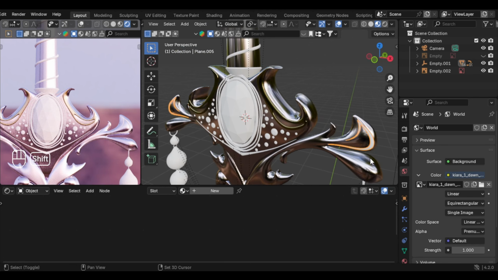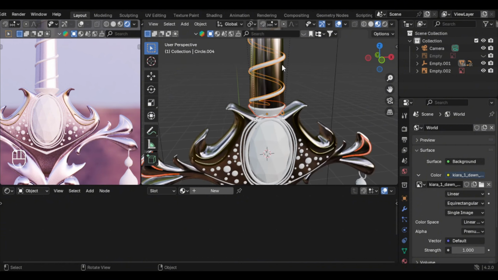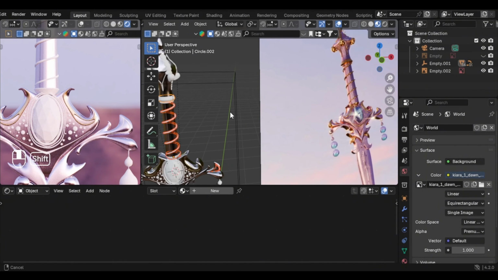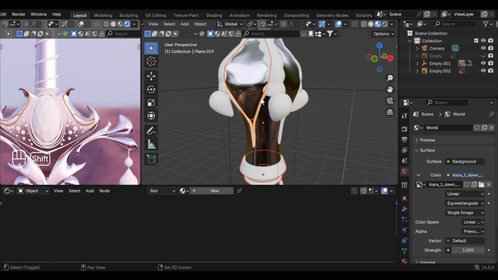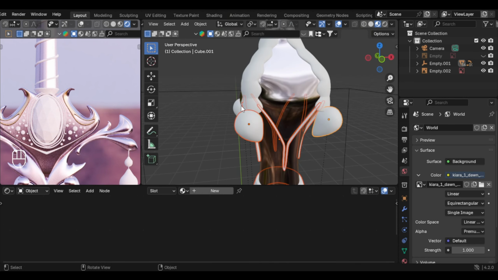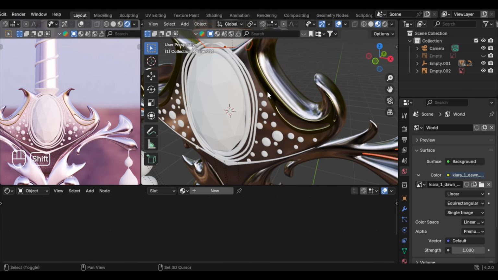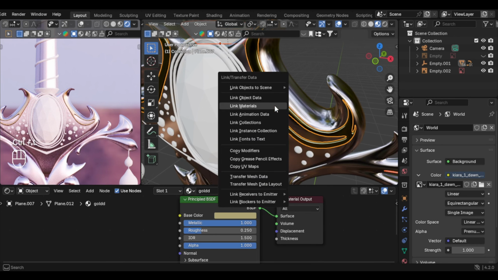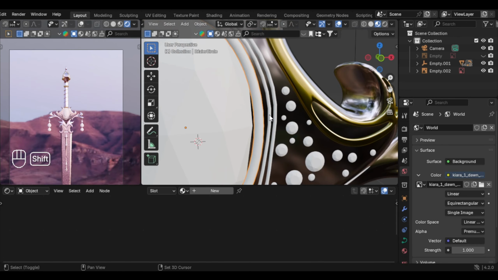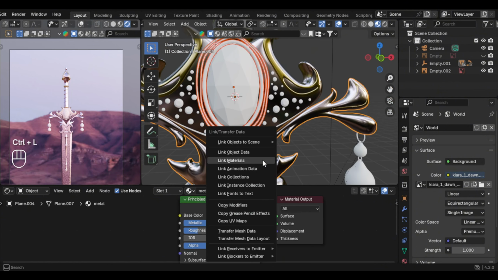And now we can select these objects as well. And this one, and also this one here. And lastly the one with the material, and Ctrl L and link materials. And for these ones we can just give it a metallic color, so let's select these rings. And the one with the material, and Ctrl L, link materials.